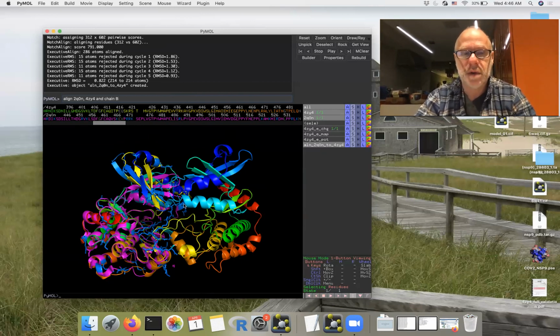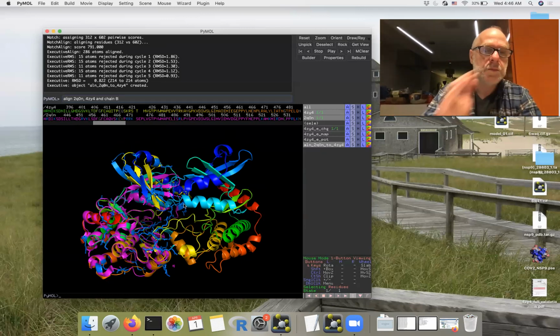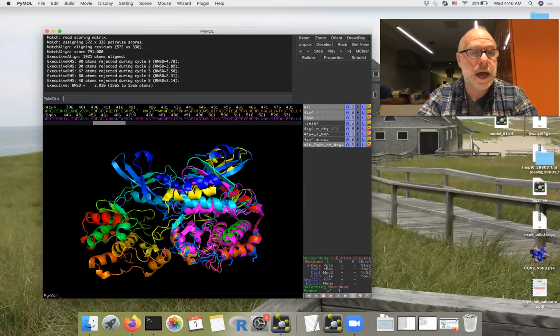When I did it the first time, it had two chains to pick from. It aligned it to the first chain, which was chain A. So this is align 2Q0N, comma, 4ZY4 and chain B. And now when I hit return, it's going to align it to the other protein. And it reports the RMSD up here, 2.0 angstroms.